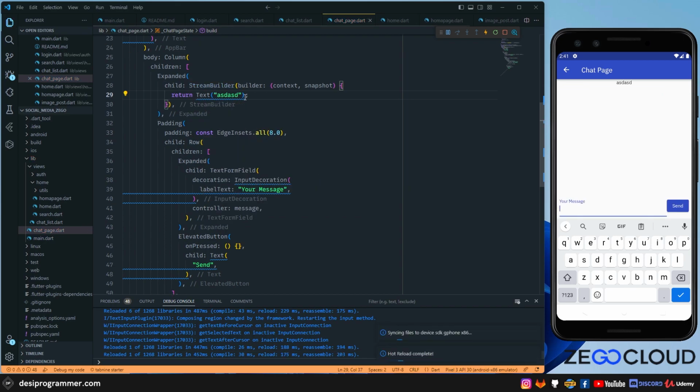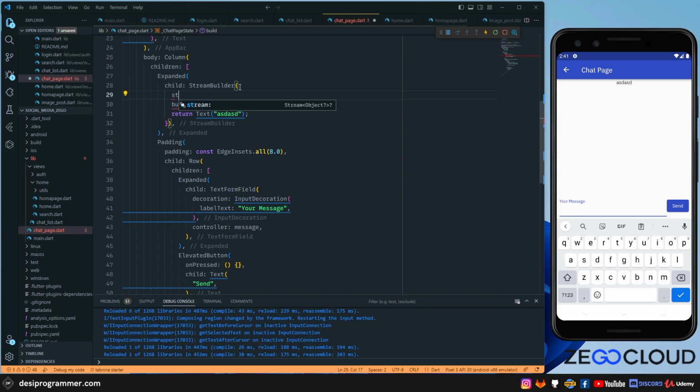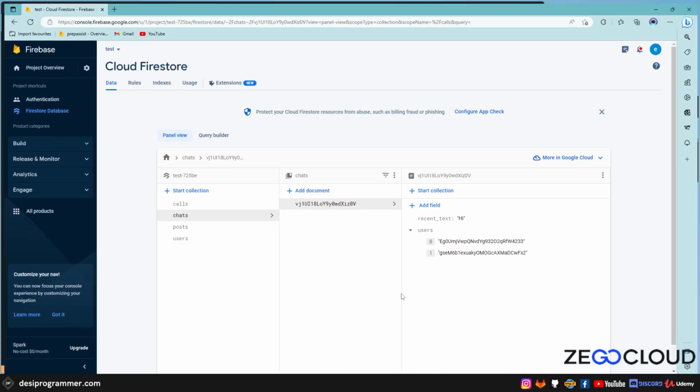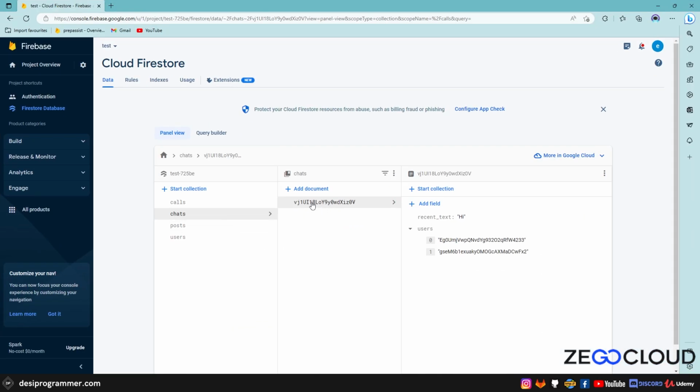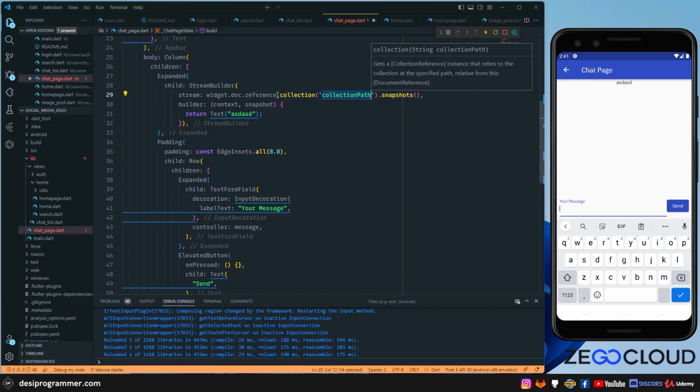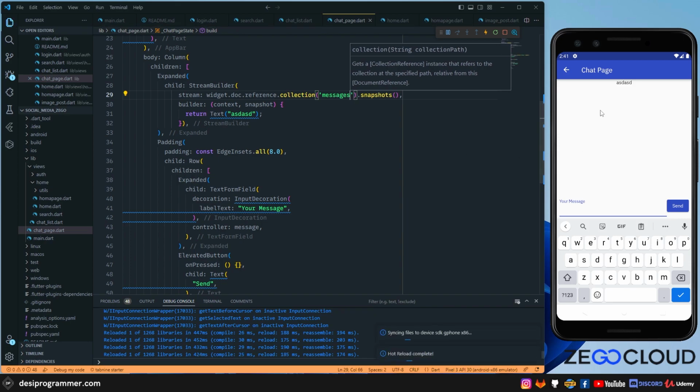Okay, but here I also need to provide a stream, and the stream is going to come from visit dot doc dot, we have snapshots, sorry, reference dot snapshots. So every time there is a change in this document, just give me this. But here's something interesting. This is the document that we have in reference, right? But we can't save messages here. All the messages are going to stay in another collection called messages. So what we have to do is that in the reference, I'm going to say dot collection, which is going to come from messages, and then I need the snapshots.